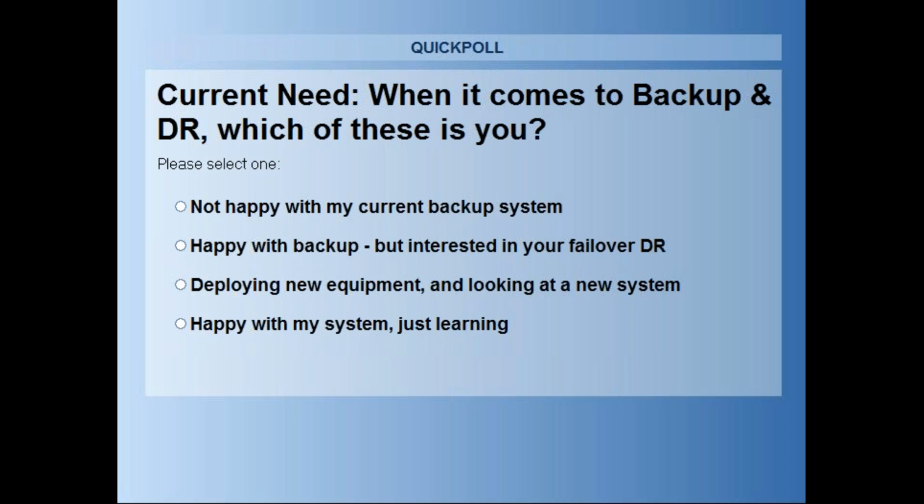I'm simply asking, when it comes to business continuity and disaster recovery, which of these is you? Are you not happy with your current business continuity disaster recovery solution? Maybe you're happy with your solution, but you're interested in failover, disaster recovery as a service. Maybe you're comparing different vendors and you're looking for a brand new solution. Or you're happy with your solutions and just getting the education today, which is great as well.